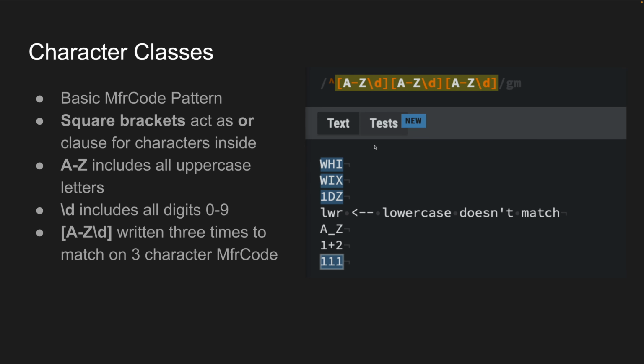So here's an example that I created. This is a pattern that should match a WHI manufacturer code, ensuring that it's also uppercase. You can see we have 3 sets of square brackets. They all have the same contents. There's an A-Z, which is any uppercase letter, followed by a \d, which is a digit. So that basically means we want 3 characters, and each of those characters is either going to be an uppercase letter or it's going to be a digit.